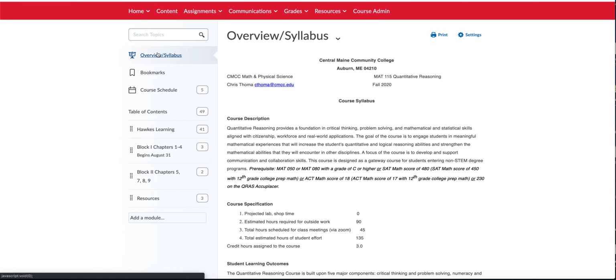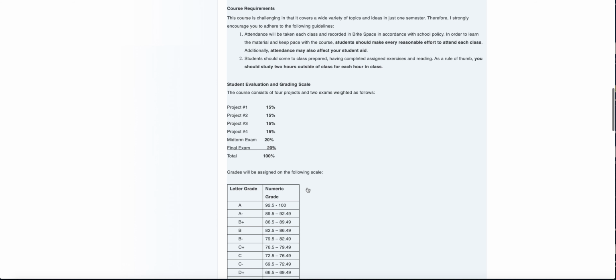So if you go to the syllabus, you can see that listed out. Project 1, 15% of your grade. Project 2, 15% of your grade. 3 and 4, 15% of your grade. If you do Hawks, Hawks will make up all, what is that, 120? That's percentage, that's not right.